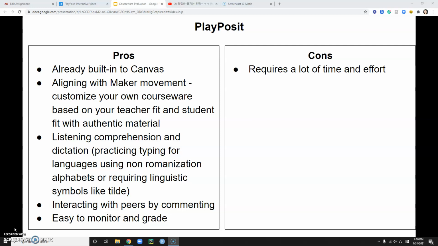For pros, it is already built into Canvas. So when you request your Canvas shell, you can also request for PlayPosit. And second, it is aligning with Maker Movement, meaning that teachers are easily able to customize whatever authentic video materials they have and transform them into courseware based on their teacher fit and student fit.